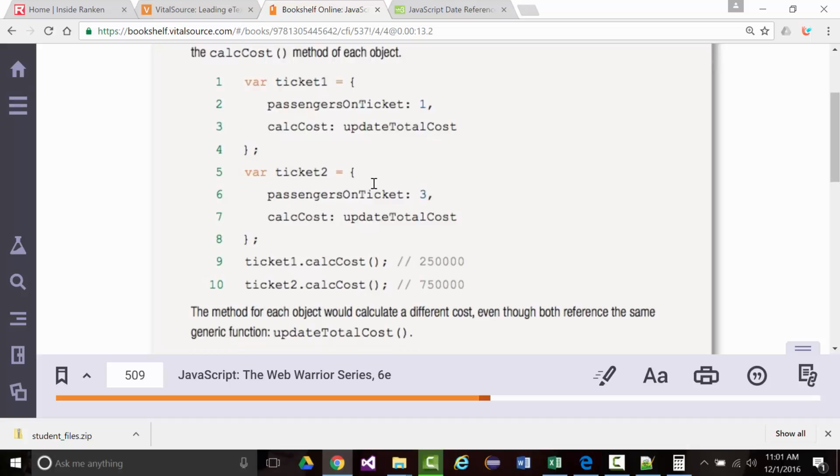So it'd be 750,000. This one would be how much? How much would that one be? How many people are going? And if it's $250,000 a person, how much does it cost? $250,000. All right? And you say, well, that's simple. And you're working with a dumb piece of hardware. You have to let it know exactly what you want it to do.